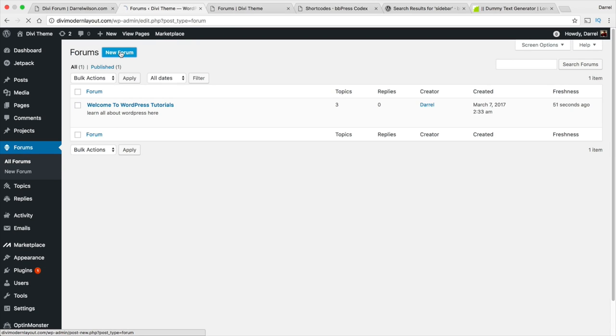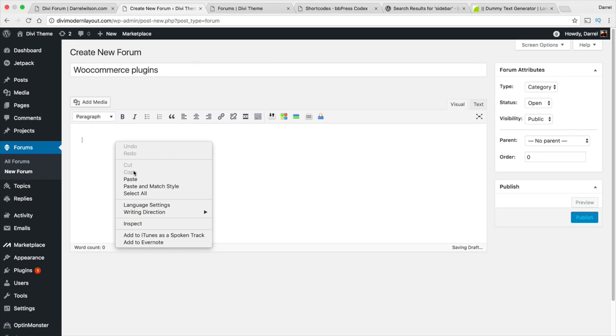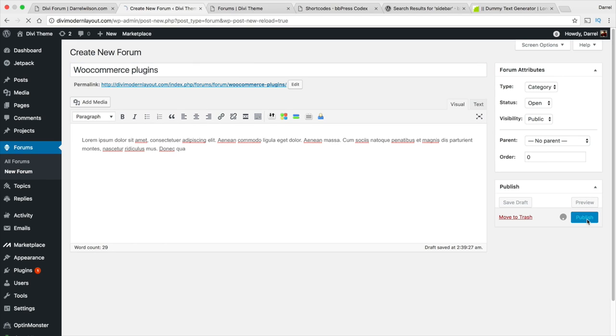Now, if I click on new forum right here, on the right over here, it's going to say type. So we have forum and category. Now, guys, a category is basically something that holds all of the forums. So purposely, you create a category, and in that category, you create a lot of forums inside of it. Now, I don't know how big your forum is going to be, but that's generally the purpose of a category. So right here, I'll put WooCommerce plugins, and then I'll go ahead and paste it, and then I'll go ahead and publish that.